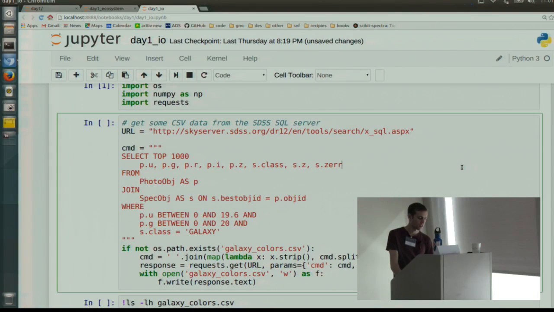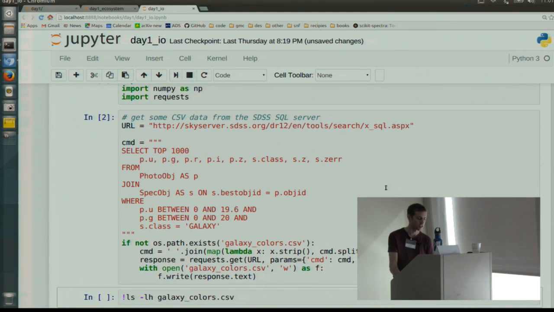So this first block here is a whole bunch of stuff just to actually get some CSV data so I can demo it. And this is also useful if you want to take a look at an example of how to run an SQL query on SDSS data. So you can look at this notebook in the repository. But basically, I'm just doing this query and then saving it to a CSV file.